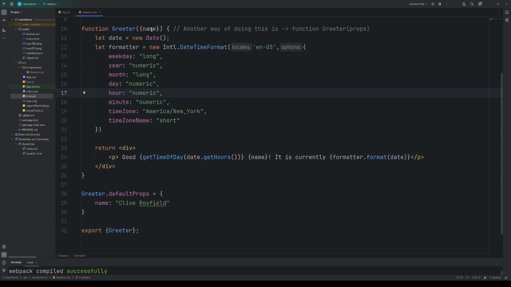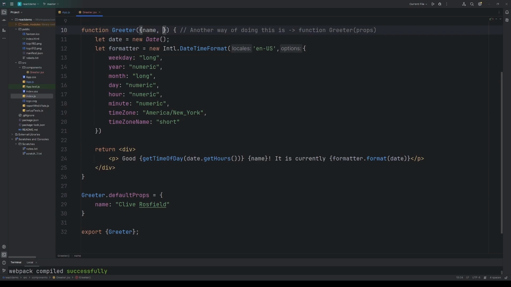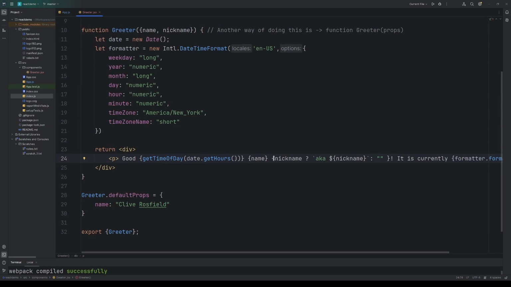Now, we already have our name prop, but let's say we want to add something else. Let's say we add a nickname. Not everybody has a nickname, so we won't make a default property for that. When it comes to rendering, there is also the concept of conditional rendering. Let's look at an example of that. To make use of conditional rendering, I have here inside of these curly brackets, nickname, ternary operator.